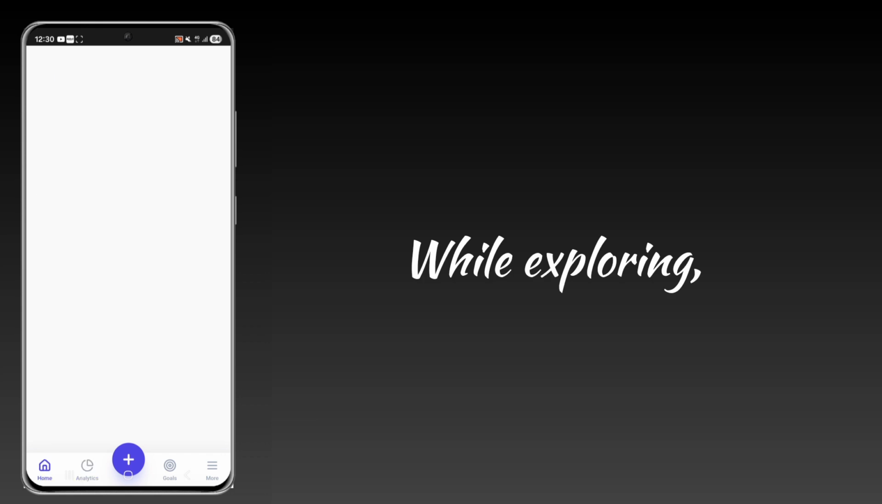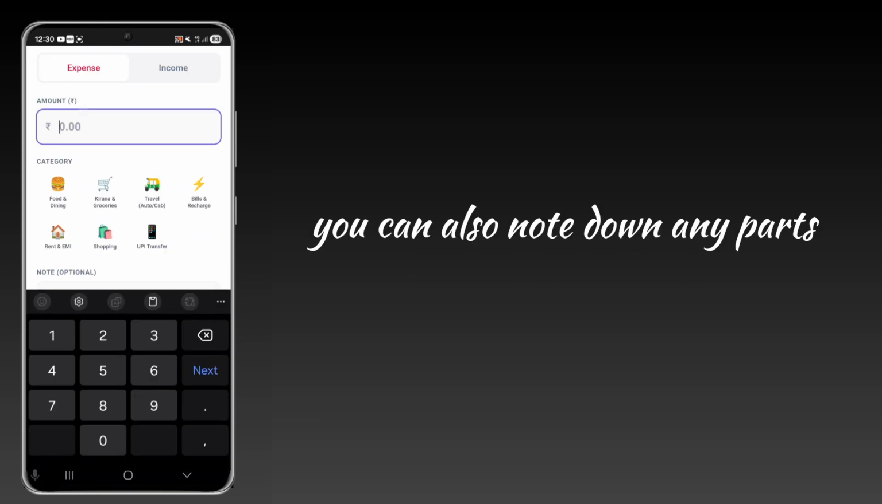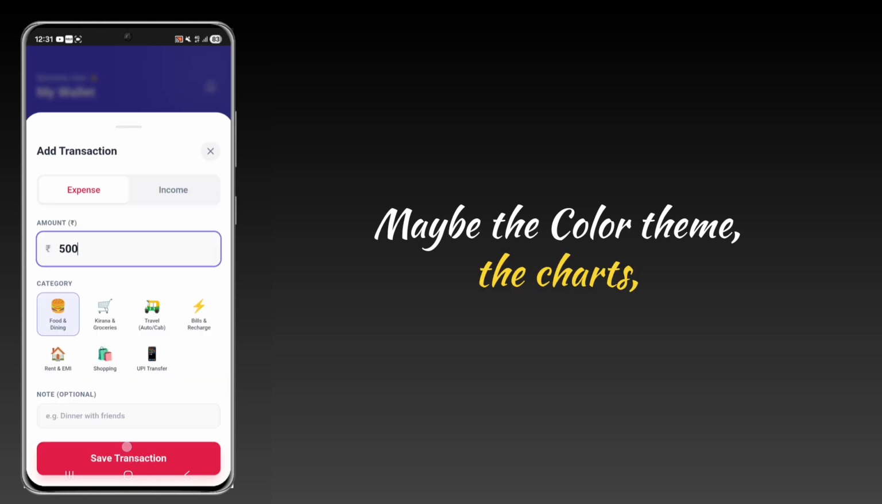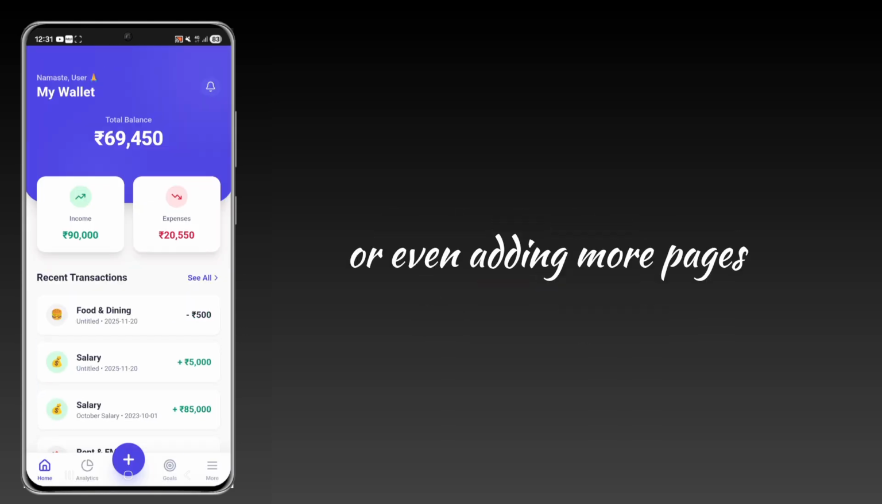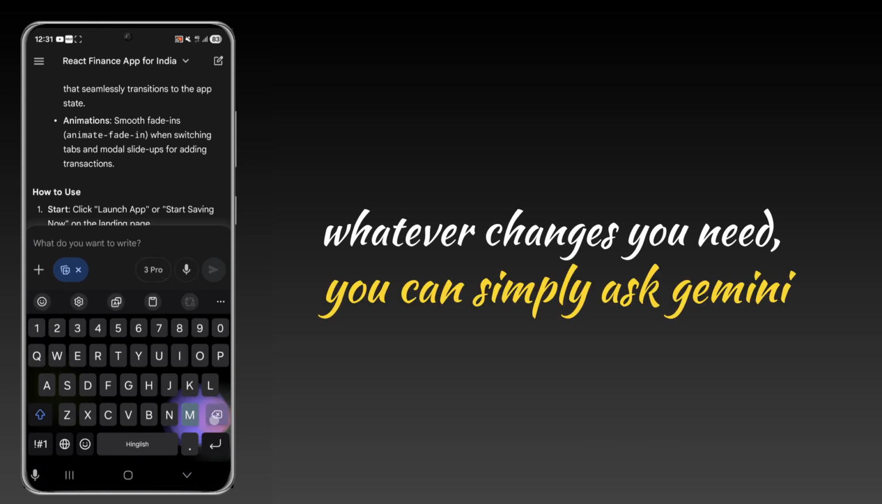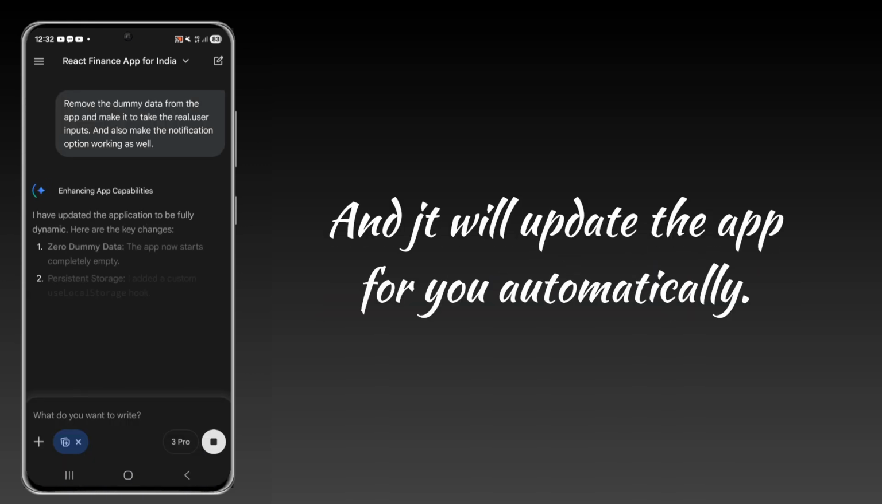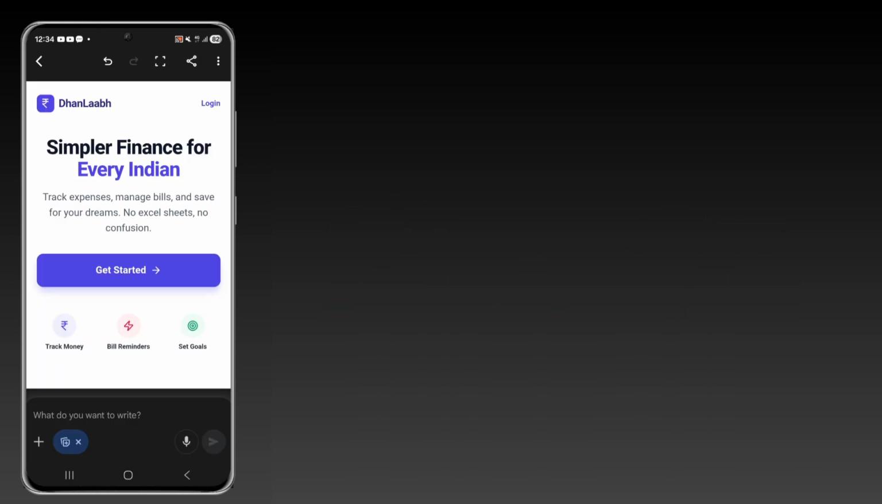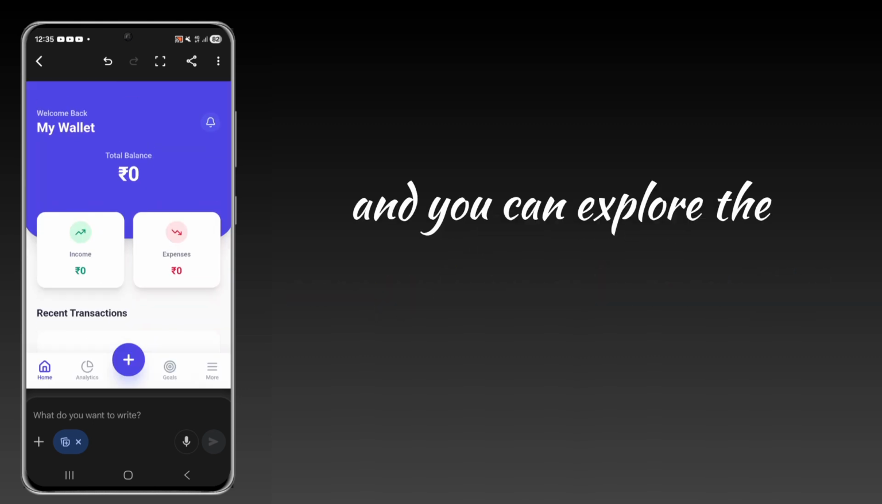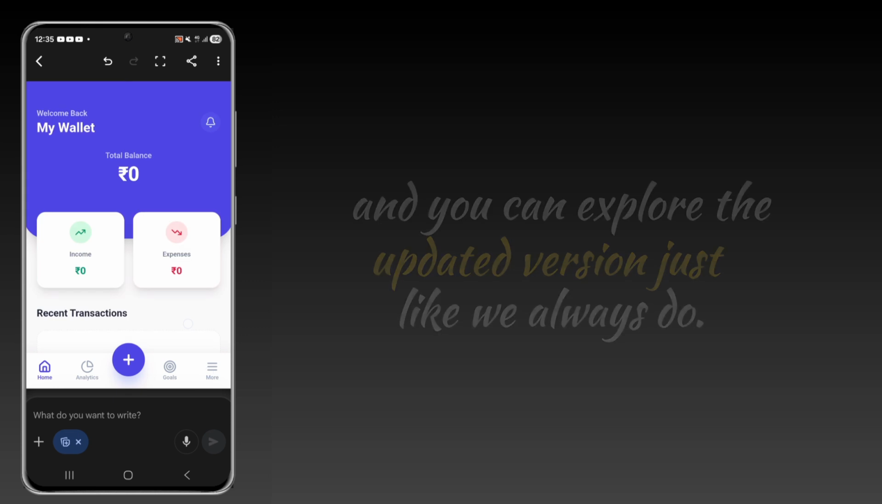While exploring, you can also note down any parts you want to improve. Maybe the color theme, the charts, the form layout, or even adding more pages. Whatever changes you need, you can simply ask Gemini, and it will update the app for you automatically. As you can see, our app has now been modified, and you can explore the updated version just like we always do. But here's the best part.